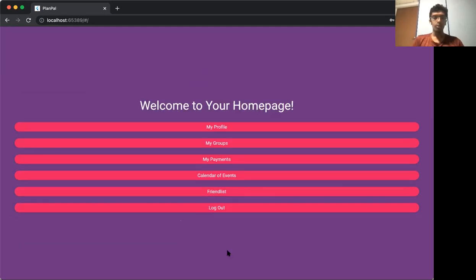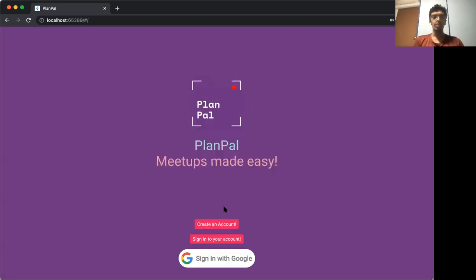Now I can return to my home screen. So for Milestone 2, we have implemented 2 features, which are my groups and my payments features. In the future, we aim to build more on my groups, including the calendar feature, and ensure the rest of the buttons are working. For now, we can log out, which brings us back to the main screen. So that's about it for what we have done for this milestone.